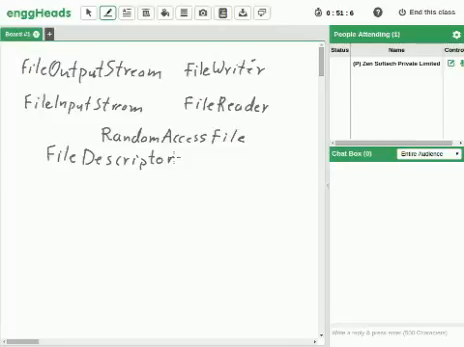And this file descriptor class has three static variables. There are three static variables in this class, which are objects of the file descriptor itself. So in this file descriptor class, there are three static file descriptor objects. So we got static final file descriptor object.